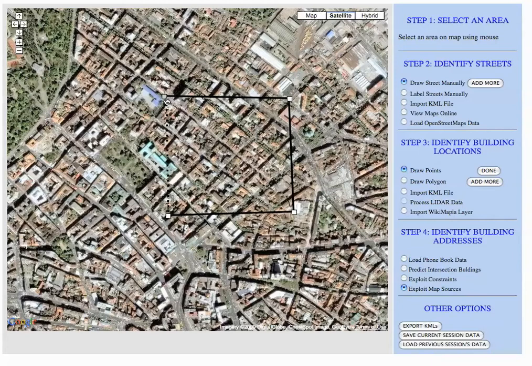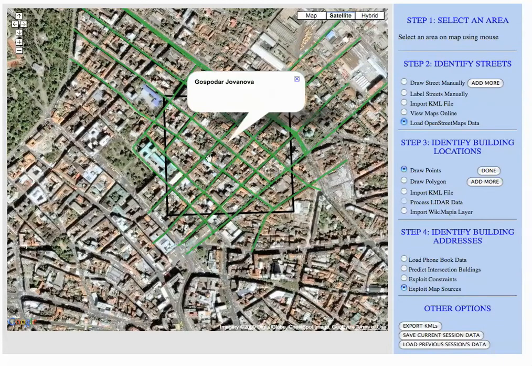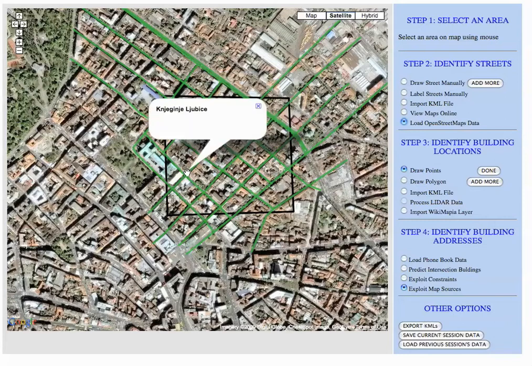When I select the corresponding radio button, our system automatically loads all the OpenStreetMap data that is present for that region. This data can be used to identify the streets.